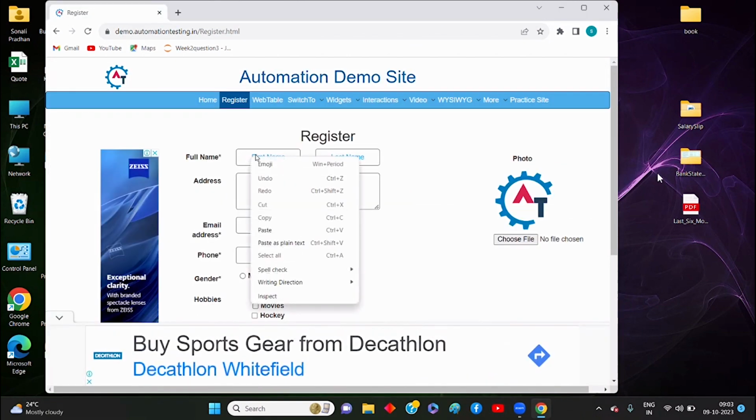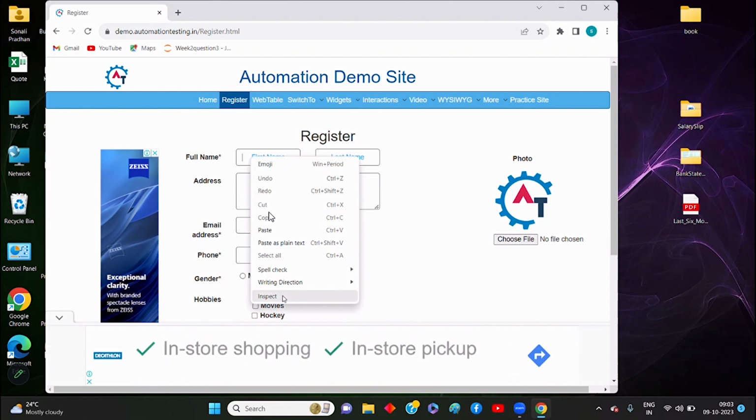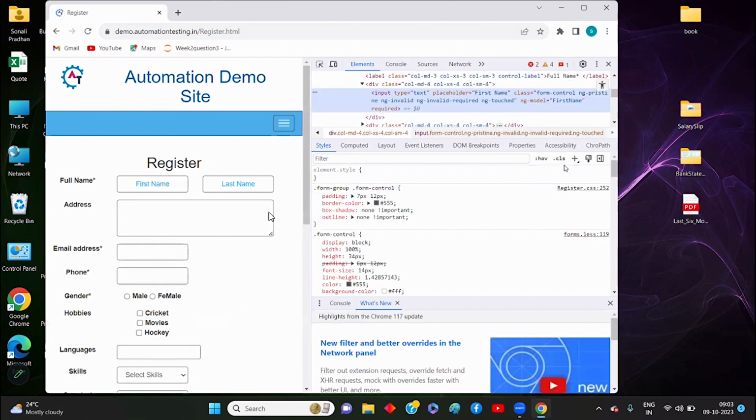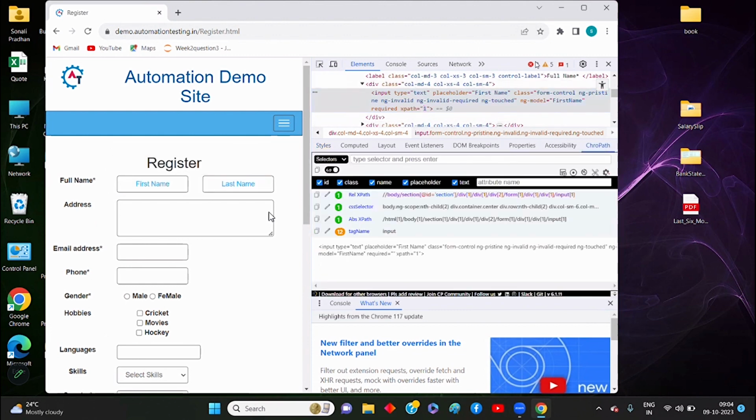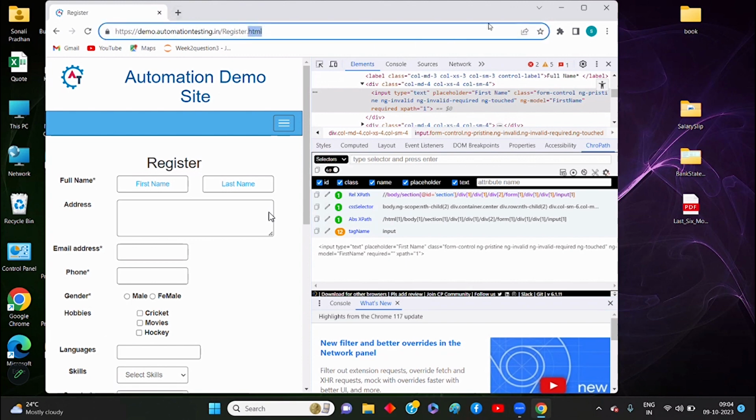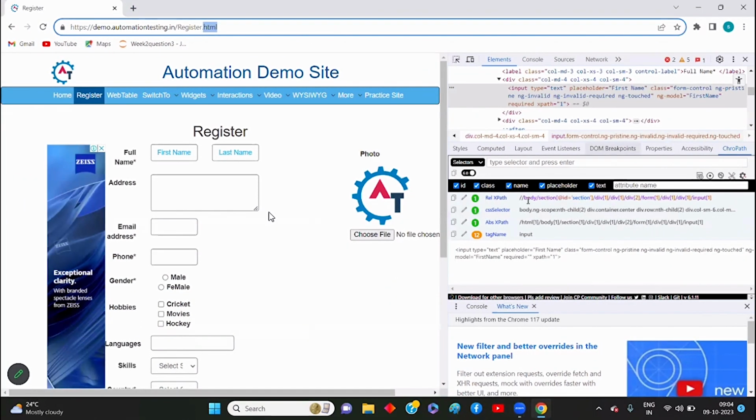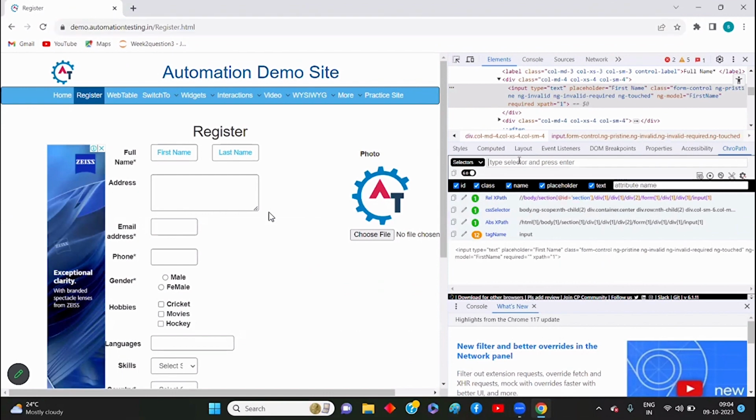You want to identify only the first name. So simply you do right click, inspect. Then here you can see the code only. But if I click here ChroPath, I am able to see this. You can write here. Now we'll see how to write the XPath.